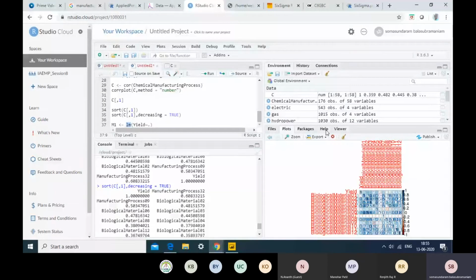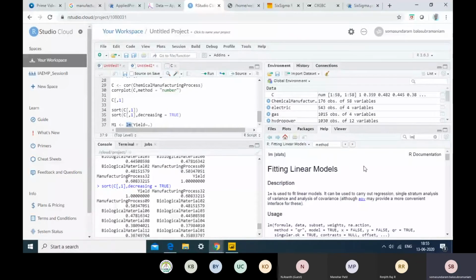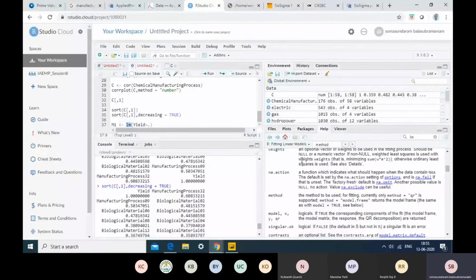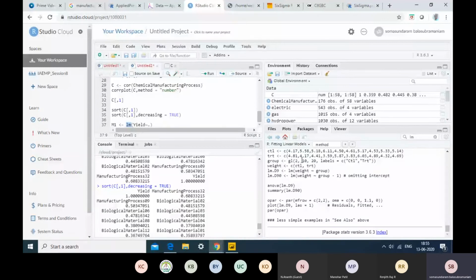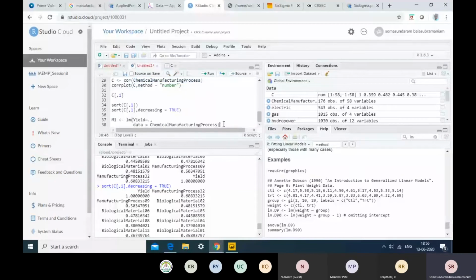Okay, just go to the help menu, type this particular LM command. It will show you how to create a linear regression equation. So what other things do I have to give? I have to give it the data also. To see, you can go to the example. Okay, so example, just go there. You can see here, it needs the data also to be given. So I have to give it the data. Now let's give it the data. What is my data? Data is equal to chemical process parameter. Okay, so this is my data. Let's see if it works.